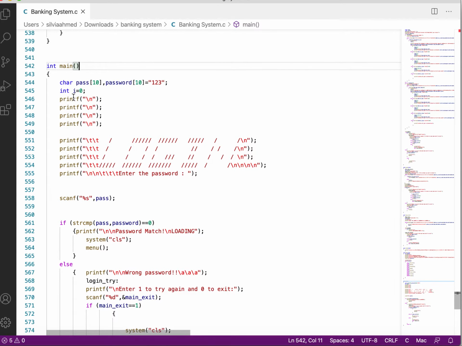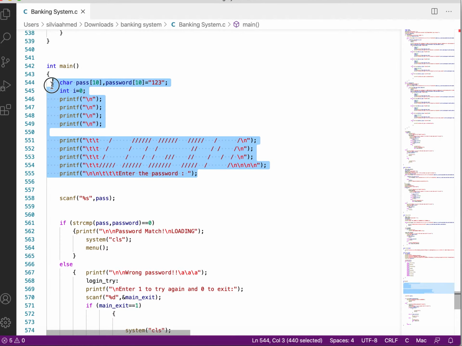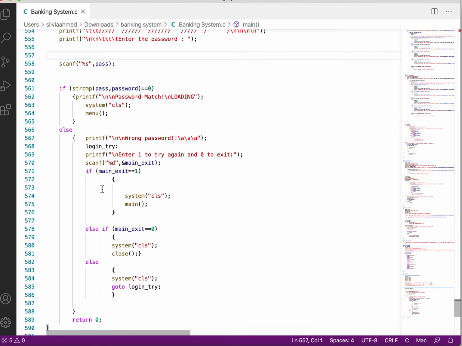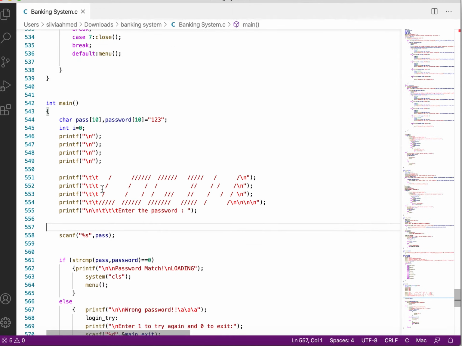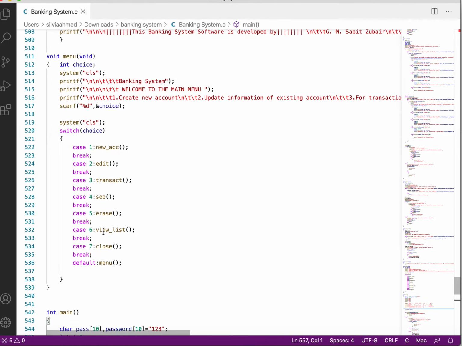In the main method, it basically takes the login information and checks whether that login information is correct or not. And before the main method, we have all sorts of other functionalities. For example, this is a menu function which gives the choices, and based on the choice given by the user, it actually calls the other functions. Like for choice 1, it calls the new account function, then choice 2, the edit function, then the transact function, then the view function, erase, view list, close, and then again the menu function.